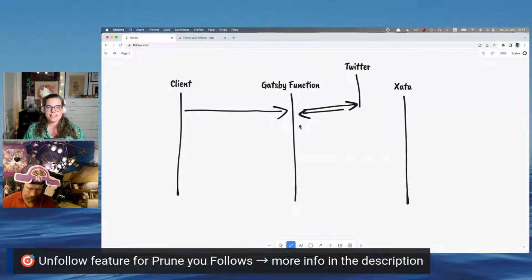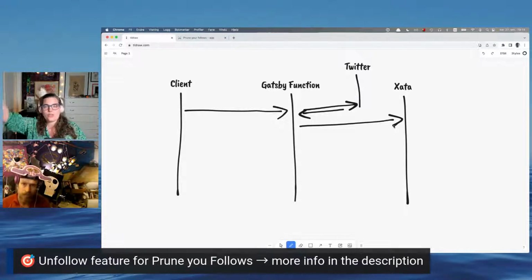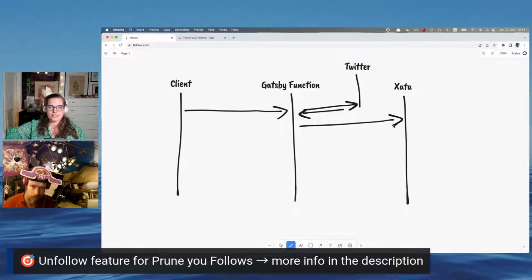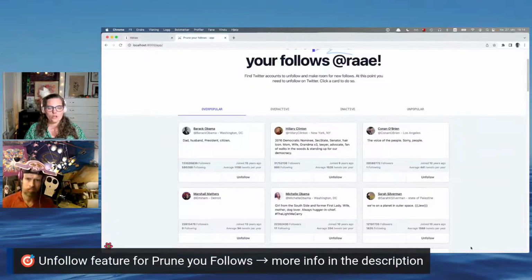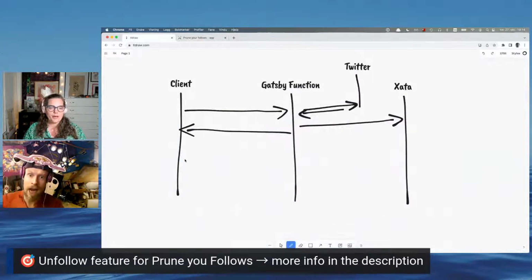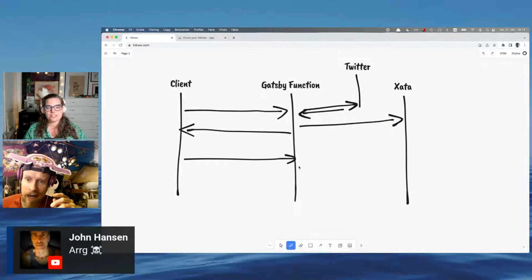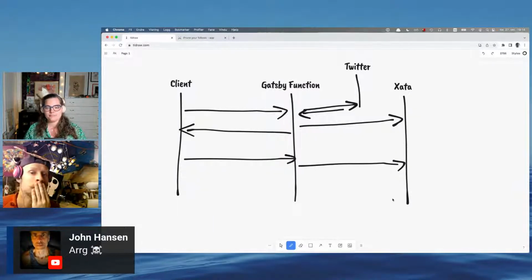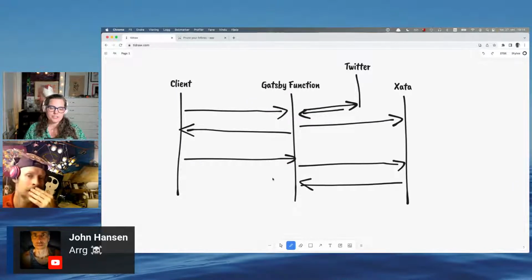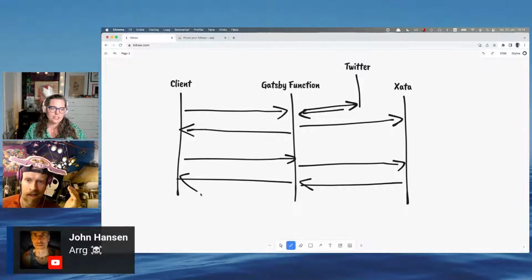And when we got that answer, we're going to tell Xata to update that record, because we don't want to import everyone from Twitter again just to catch that person that we unfollowed. So we want to do some updating of the record in Xata. And then we can reply to the client, and then the client should update its list. It will do that by calling the Gatsby function, which will then call Xata. And then Xata will answer our Gatsby function, and then the Gatsby function will answer our client.